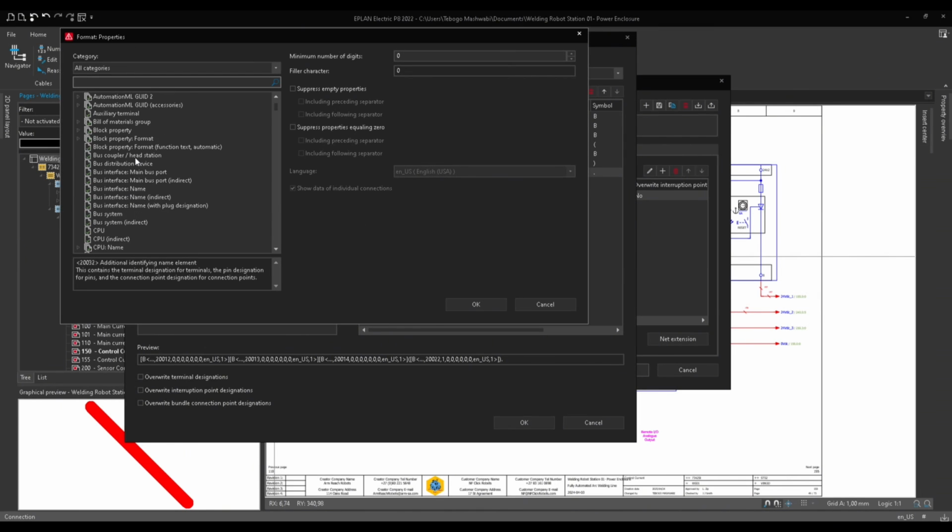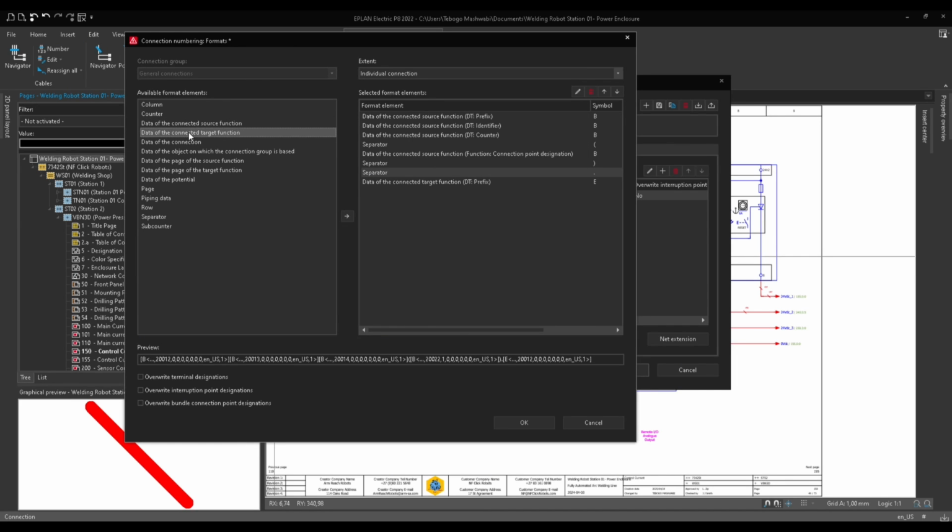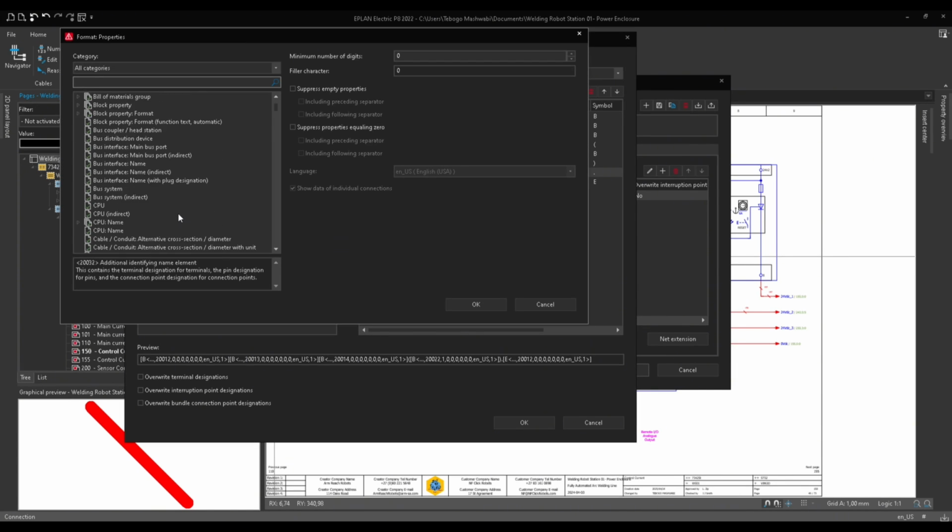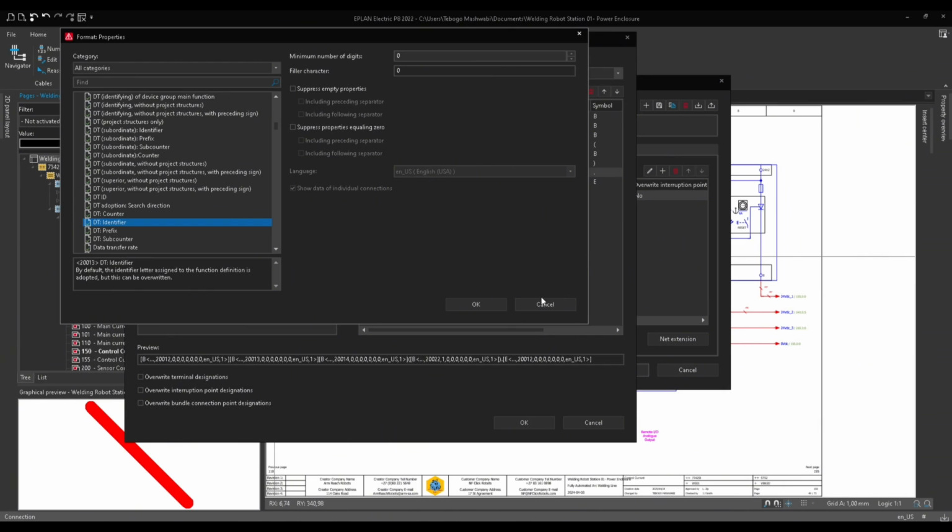Now I'm going to do the same as well. Go to the DT. The first one will be the DT prefix. I'll say okay to that. And I'll do the same as well and say DT identifier. So we can go to that one and say DT identifier. So let's see the DT identifier right there.